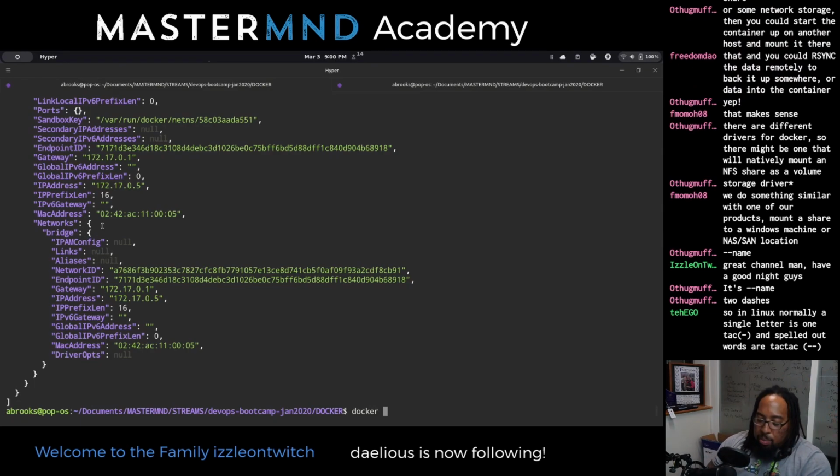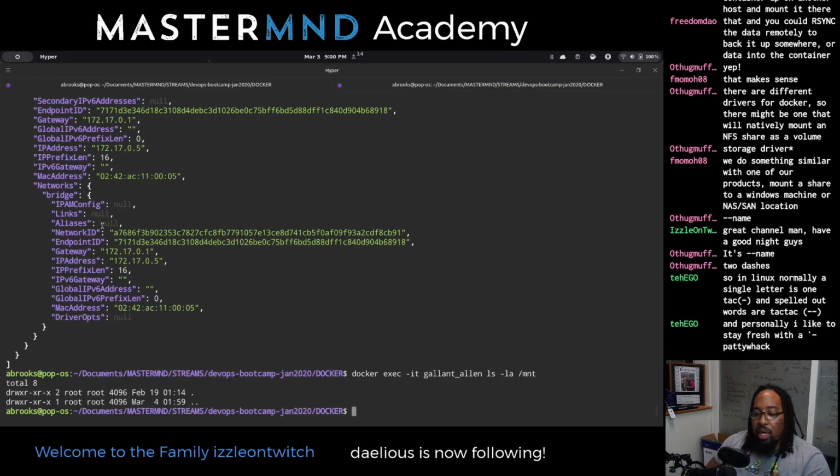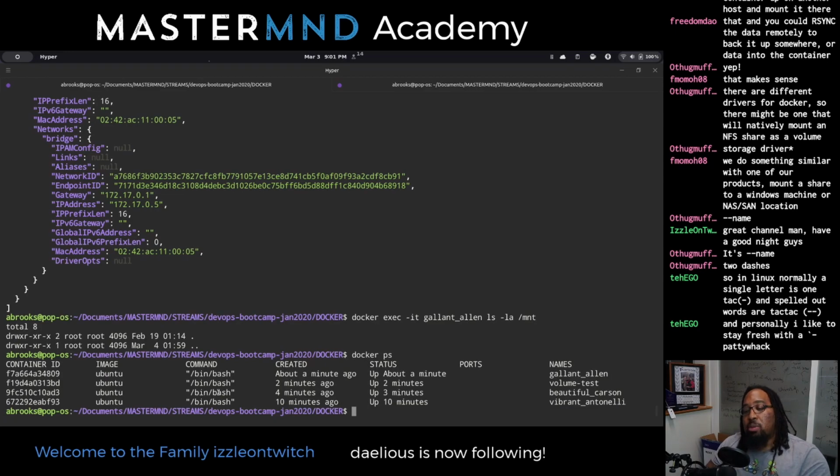So docker ps, docker exec -it gallant_allen /bin/bash. Actually, what do we need to do this? We're going to use exec. Let's check what's in the mount directory. So we'll do ls -la /mnt, and we get nothing. We get an empty directory because we did not attach anything to this container, just to show you that stuff is saving. So check this out as well. Just to show you that this is persisting data.